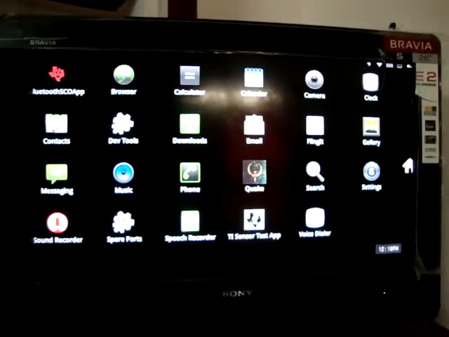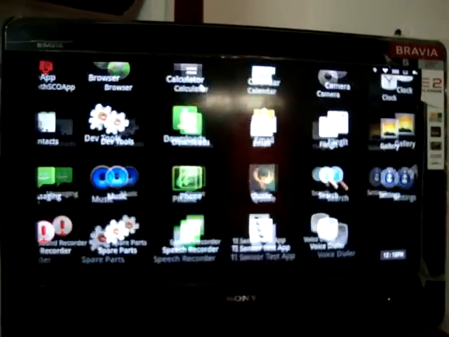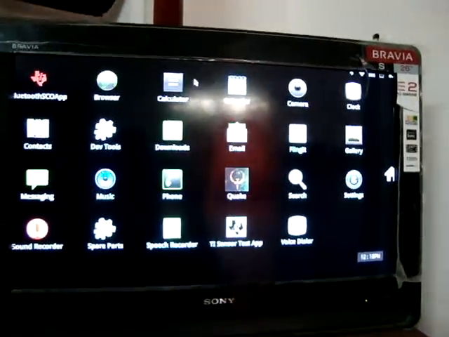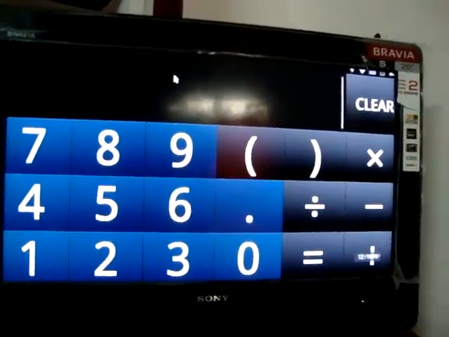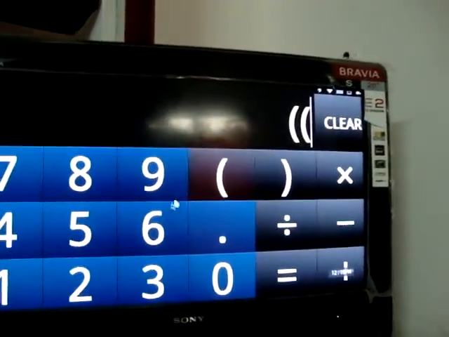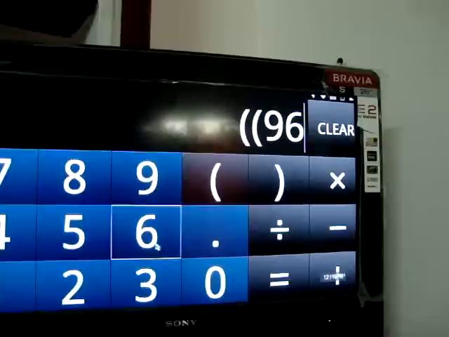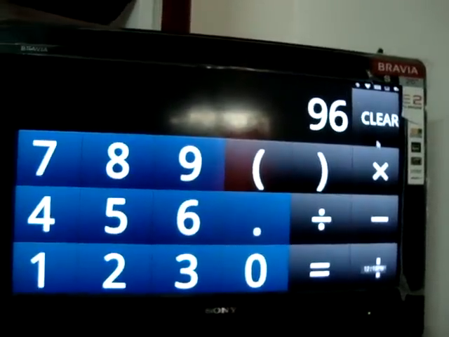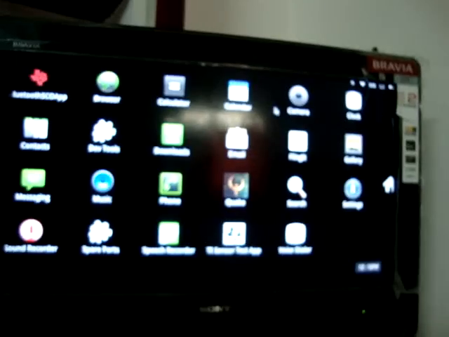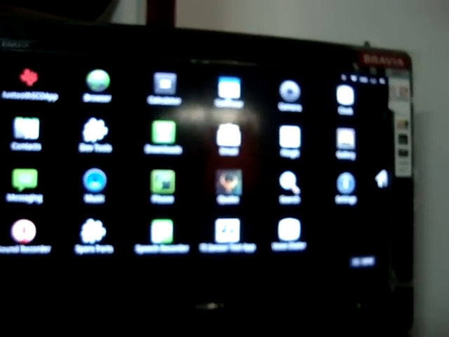Now we can choose the calculator. It's a normal calculator. We can do calculations, 9 times 6 equals 96. It's just a small thing.